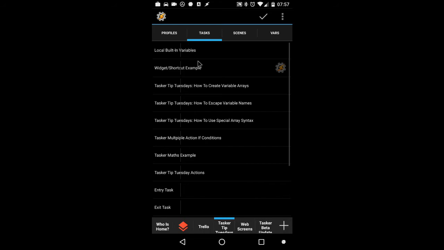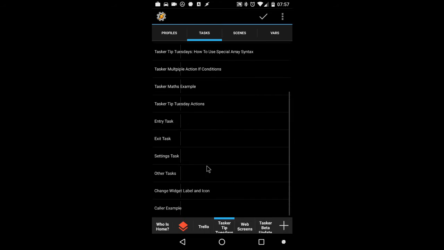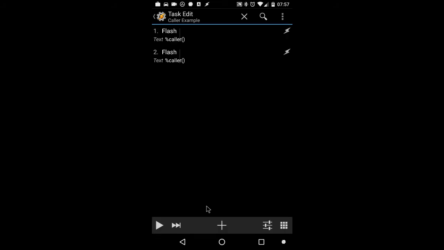Scroll down. And it's got 2 flash actions, just to show you what the caller array looks like.